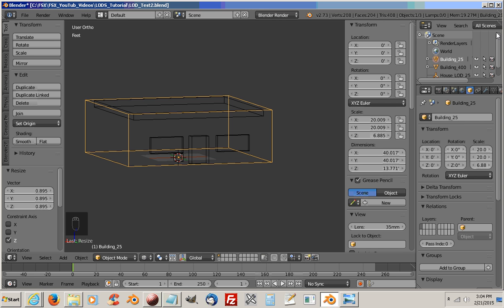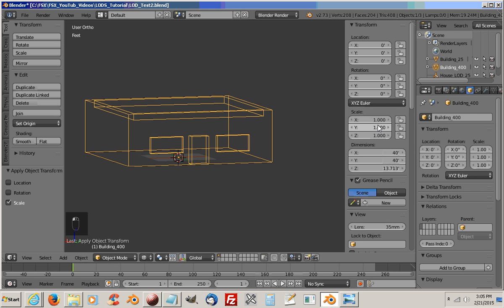Okay, now let's also make sure we put our scaling back to default for this item. So let's do Alt A and scale. Okay, so that's good. Let's make sure our high res one is. It is. Okay, now we're going to group these under their parent.